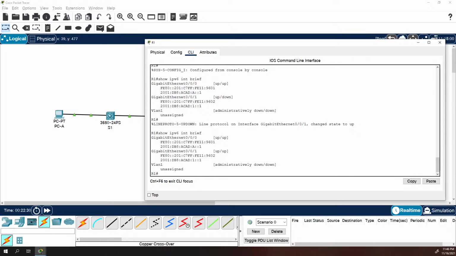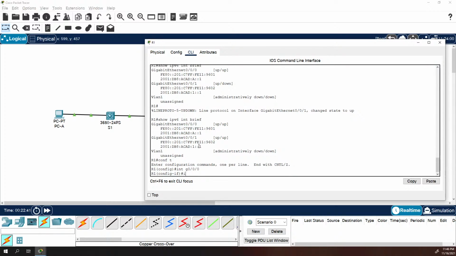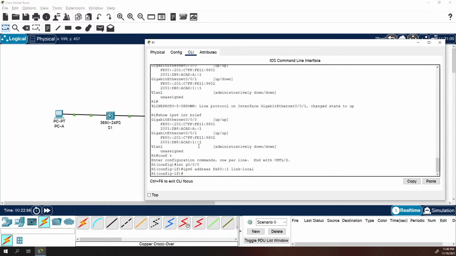So next up, we're going to statically configure our link local addresses. So we can do our config t, interface G0/0/0, IPv6 address FE80::1 link-local. So that's basically defining, we're setting our link local, which is kind of obvious from the fact that it is FE80, and then the double colon and the 1.